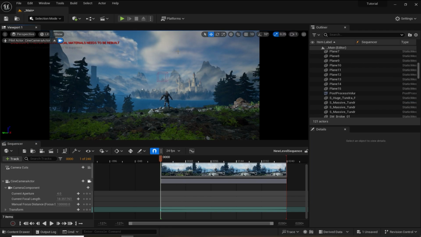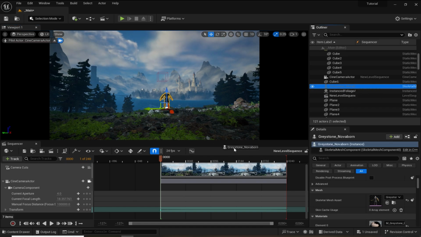Now let's just animate the character. Now to animate the character is really easy. So to do that, just select the character like that. Just drag and drop this into our sequencer.